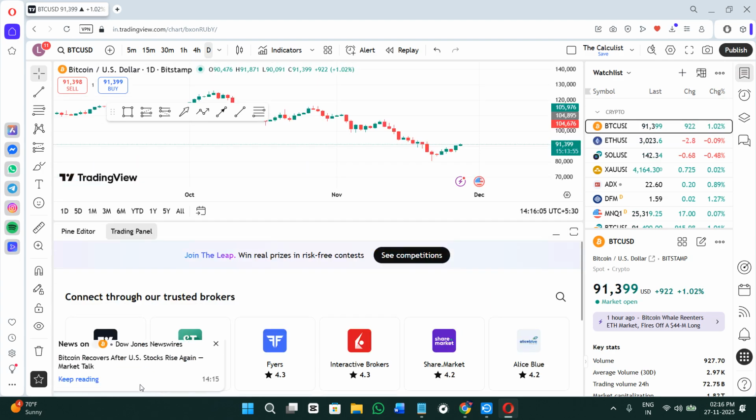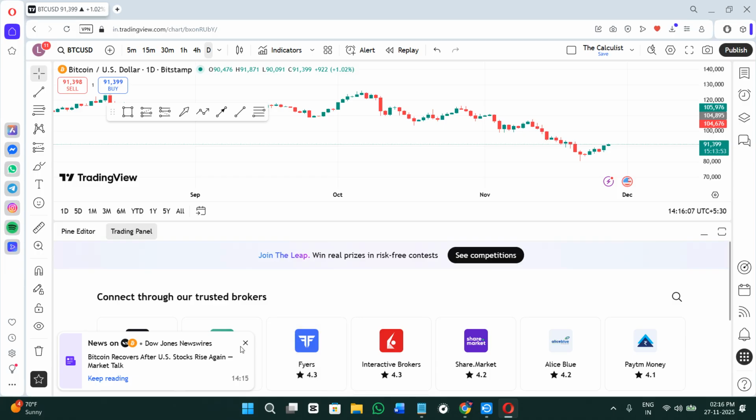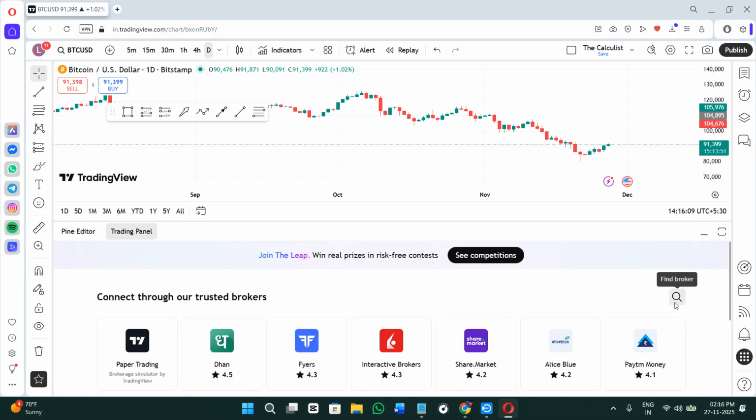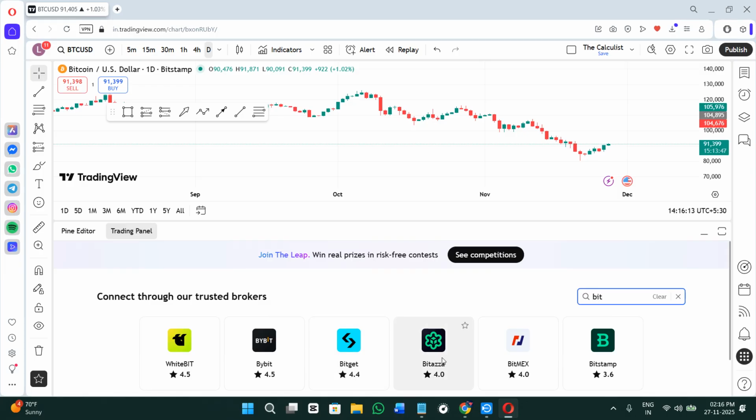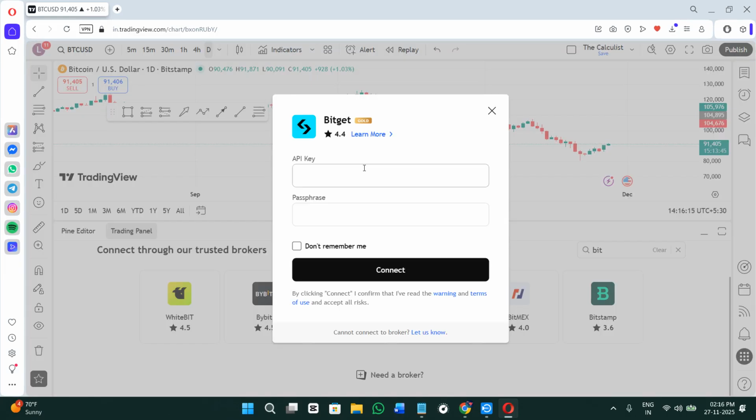Now over here, click on the option of trading panel in the bottom left hand corner. Now you just have to use the search bar here on the top right hand corner. Then you need to look for Bitget. As you can see, the Bitget broker is available here. When you click on it, it is going to ask you to provide your API key and provide your passphrase. So you need to provide both of these details over here. Then click on the option of connect.